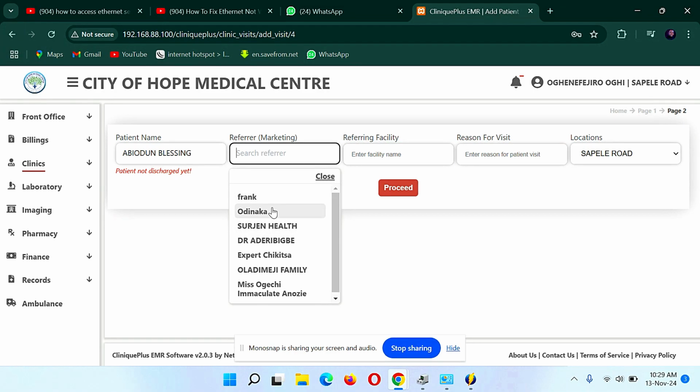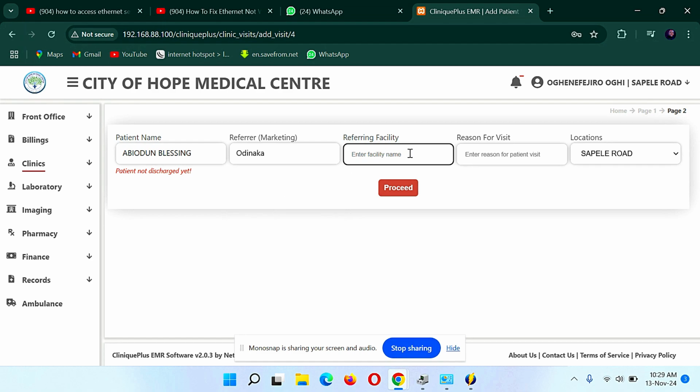Referring patient, referring marketer. You can add it, let's say Odinaka is the referring marketer, referring code, let's say BMC, for example. Reason for visit, you could just say treatment, for example, and then you just proceed.